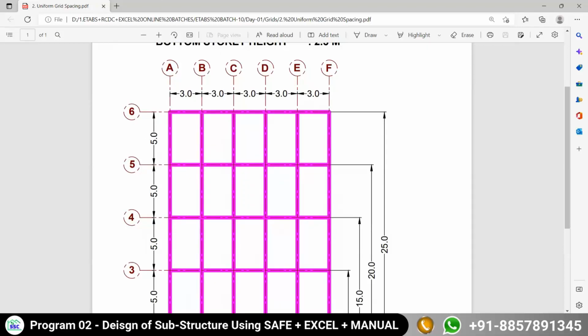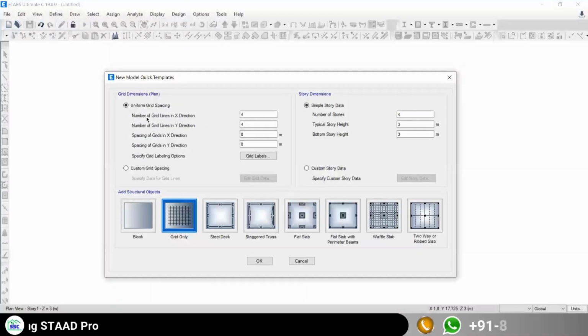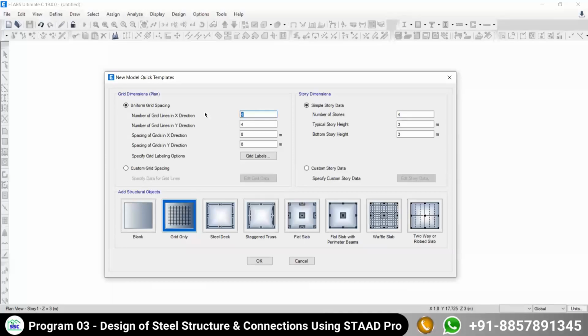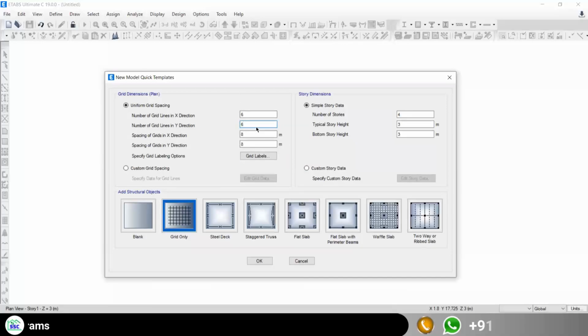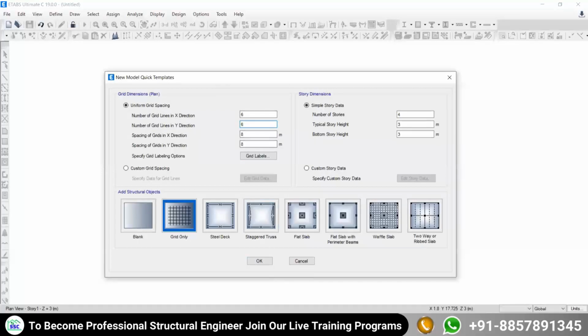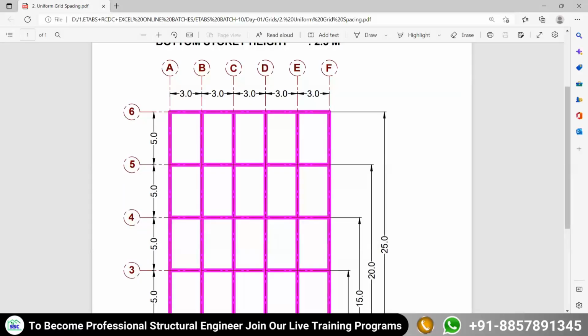So come back to your ETABS. Number of grid lines in X direction I am going to put as 6. Number of grid lines in Y direction I am going to put here as 6. Both are 6. Spacing of grids in X direction. What is the spacing in X direction? Tell me.